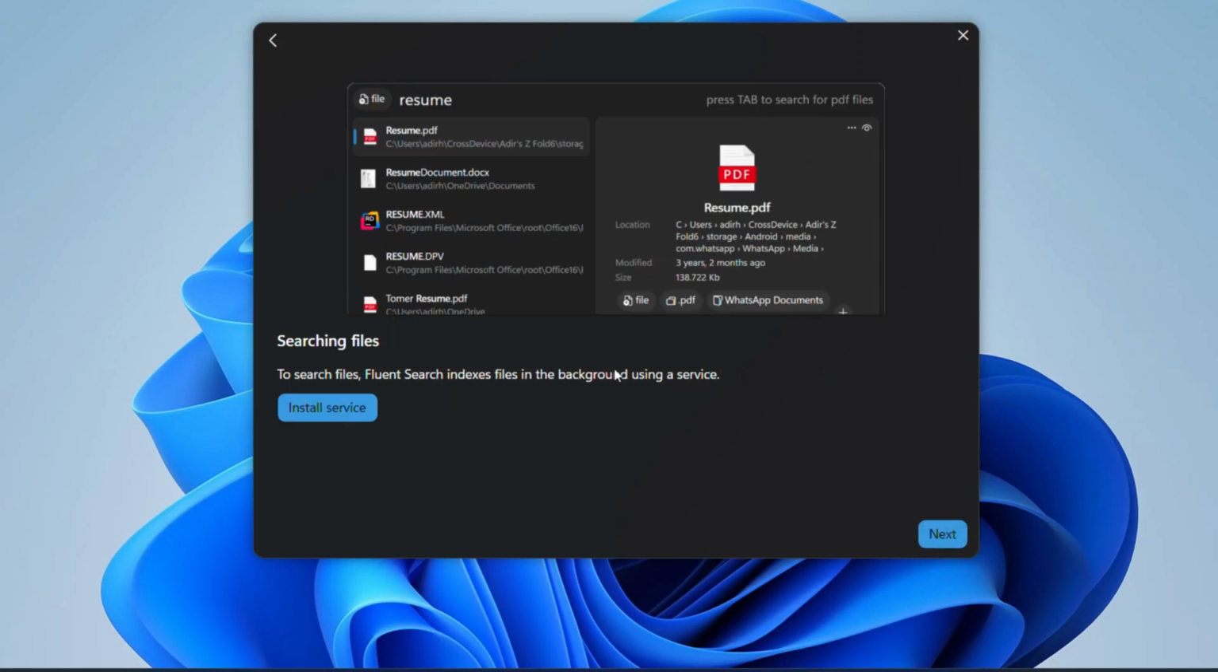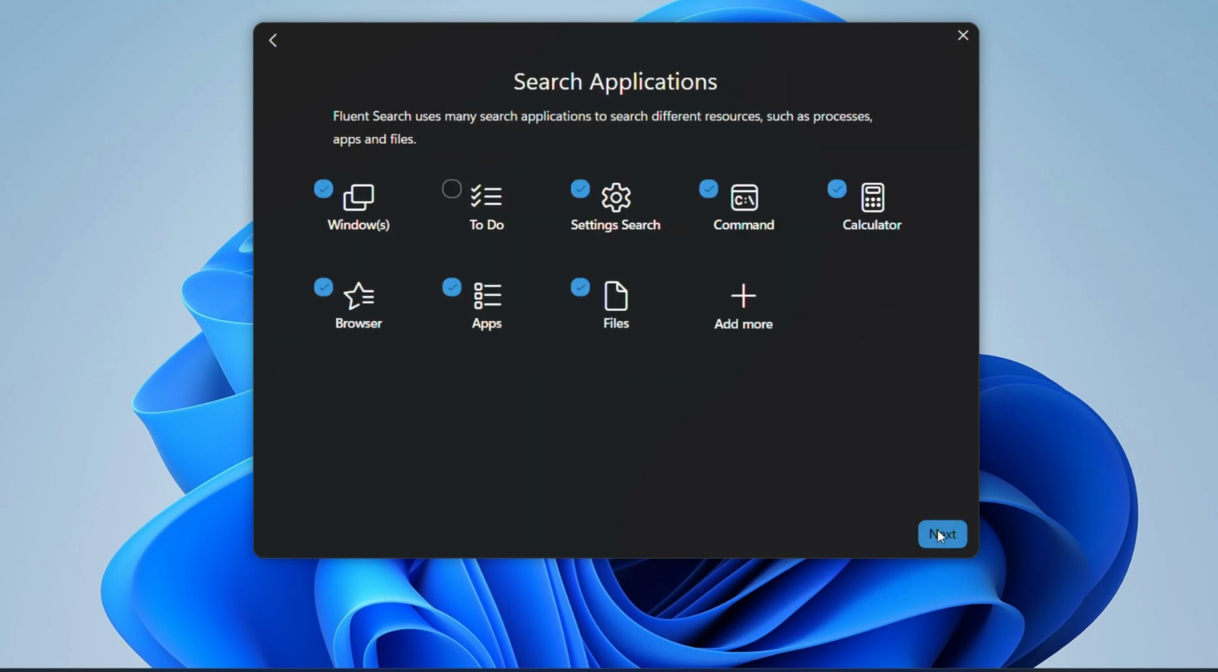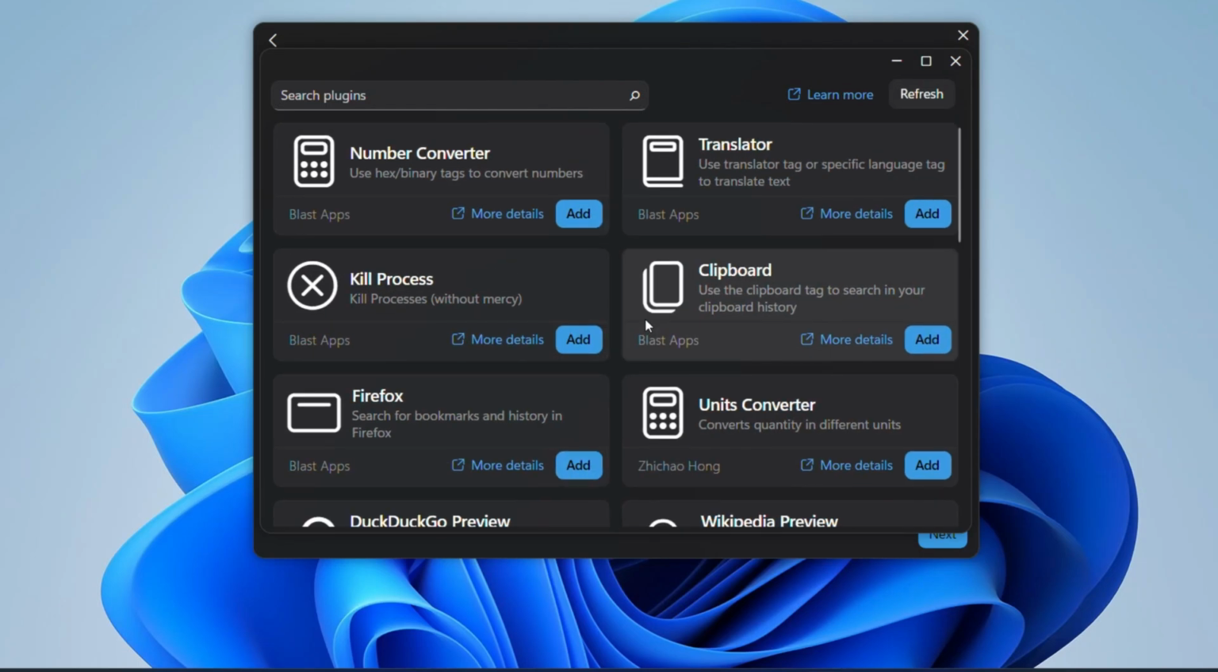Next up, you'll be prompted to install the background search service. This is important because it helps Fluent Search index your files in the background. So just click the install service, then hit next. After that, there's a screen for search applications. These are more like modules Fluent Search uses to search different parts of your system, like processes, apps, settings, files, calculator, browser tabs, and many other things. There's even a little app store to add more if you want.